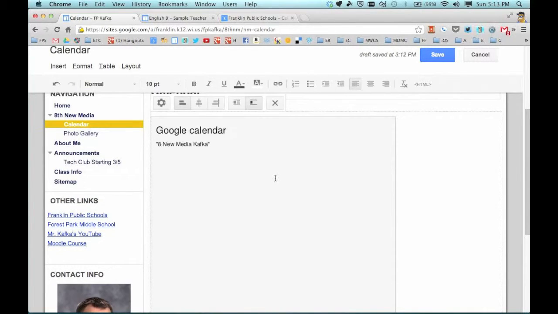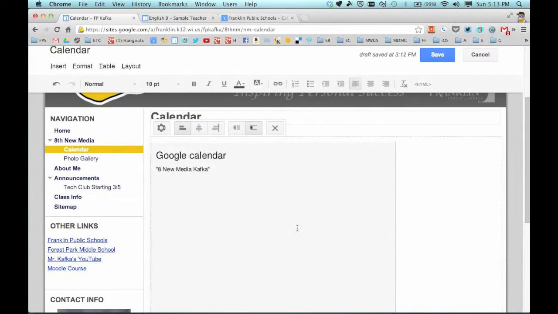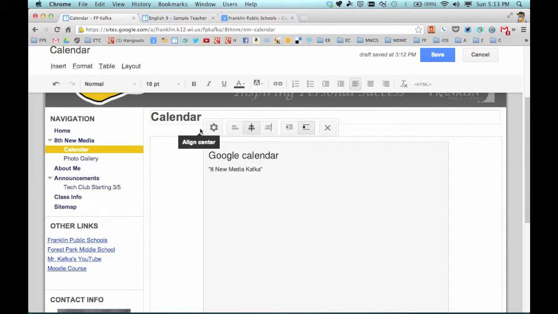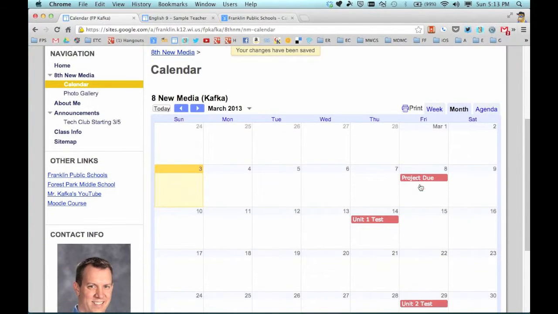This adds as a gadget. When I'm in edit mode, it's just this gray box represents the calendar. So I want to center this up using the little properties bar here for this gadget. I'm going to click save. So now here is what the calendar looks like.